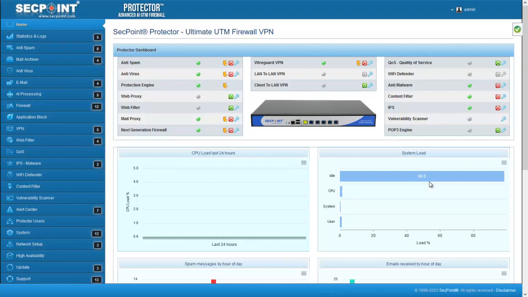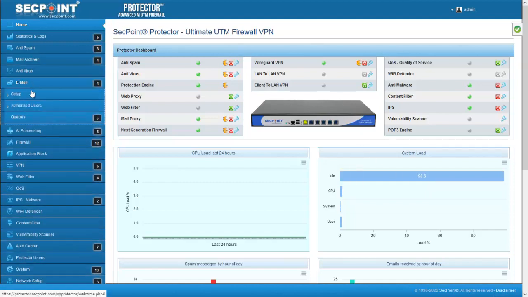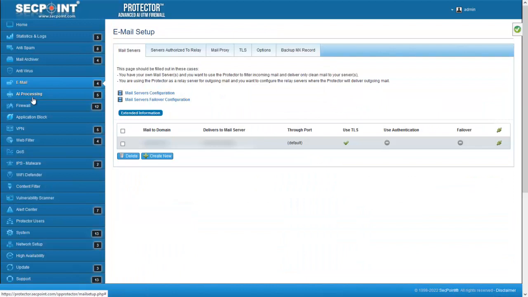Then, to increase security, support for the deprecated protocol SMTPS has been discontinued. Therefore, the corresponding port 465 has been closed. Now the Protector accepts email with or without TLS on port 25 only.